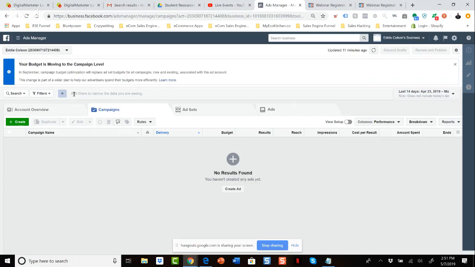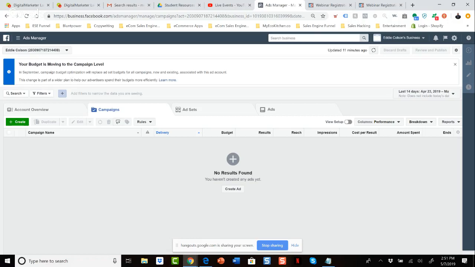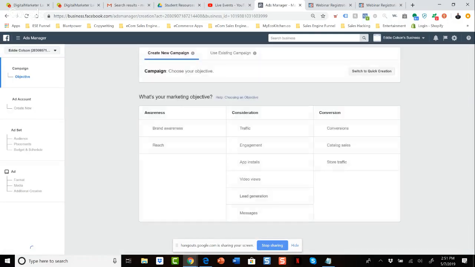All right, so to get started, the first thing we're going to do is obviously we want to be in our Ads Manager. So once you log in, you're going to make sure you click Ads Manager. It'll bring up this screen. And what we want to do is create a new campaign. Create campaign.